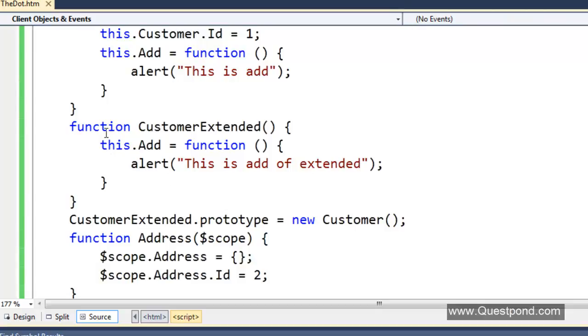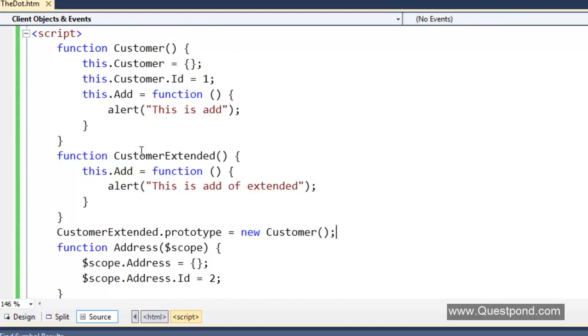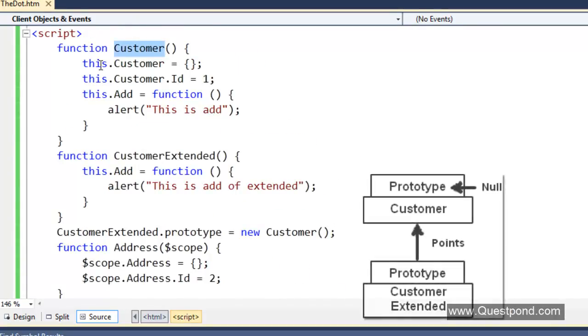Now look at this code here. So you can see now we have the customer with some base logic, then we have customer extended with its own logic, but inside we have a prototype object which points to the customer. So this customer extended's prototype object, this prototype is a ready-made object.